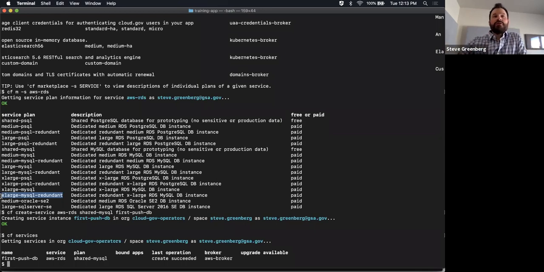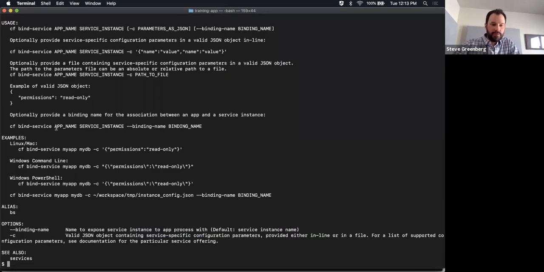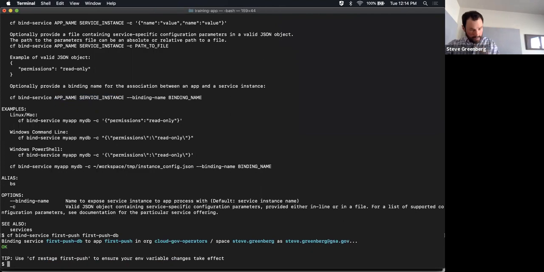Okay? So now we've actually got a database. Our application doesn't know about that database though. That's a simple fix. There's another command called bind service. And so what CF bind service is going to do is take the name of our application, take the name of our service instance, and tell them about each other. So let's do a CF bind service. We'll start with first push. We'll go first push DB. And we hit enter. And that happens fairly quickly too. I'm also just really quickly going to restart the app and then I'll explain what's happening.